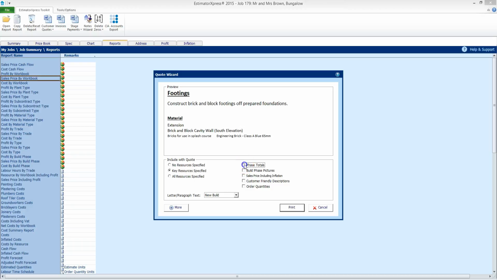If you click on Phase Totals, a cost for each phase will be presented within the quote. If you build in inflation, the cost for each phase will be increased to take into account the impact of inflation. If you wish to simplify the description of each of the materials, click on the customer-friendly description. This will give you more latitude with the materials you actually supply and also suppresses items like pack sizes which are of no interest to the client.